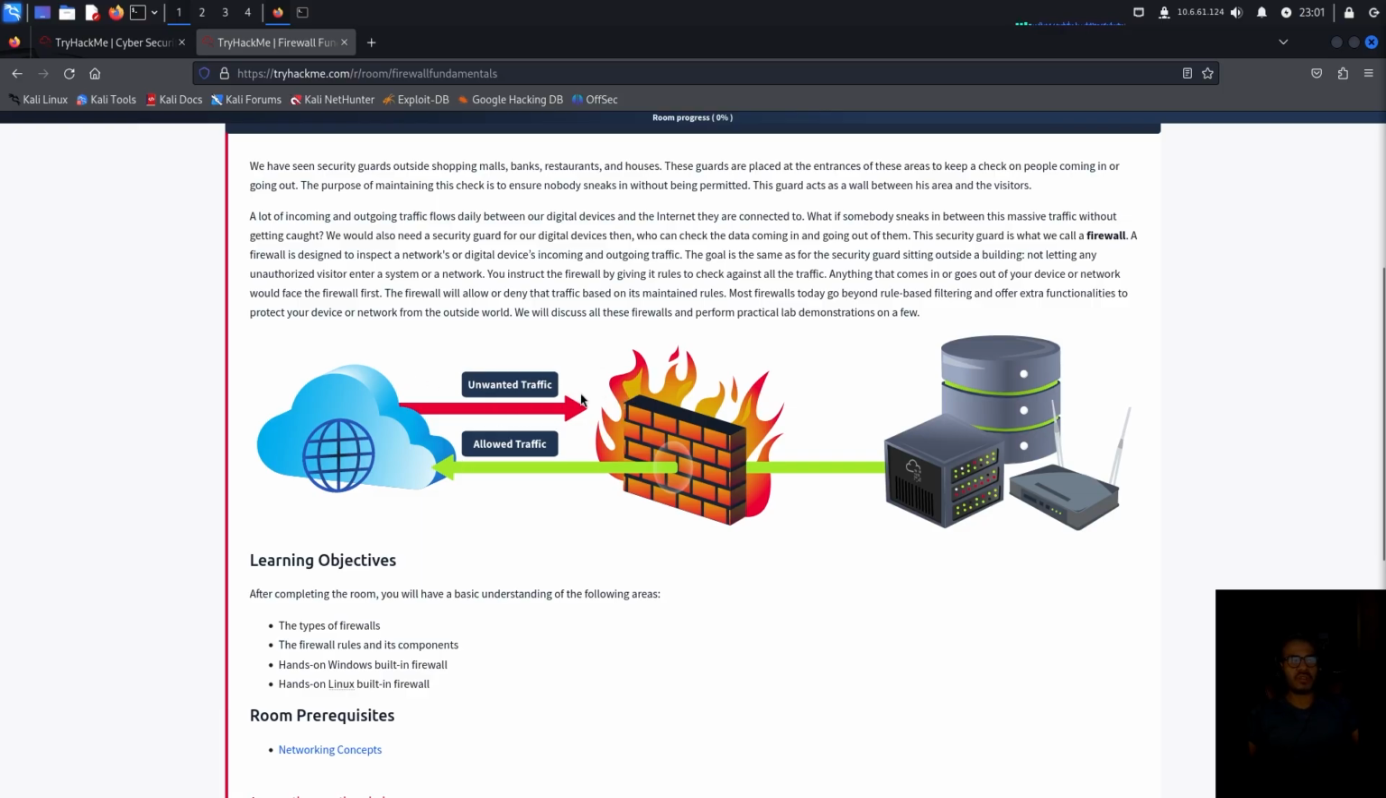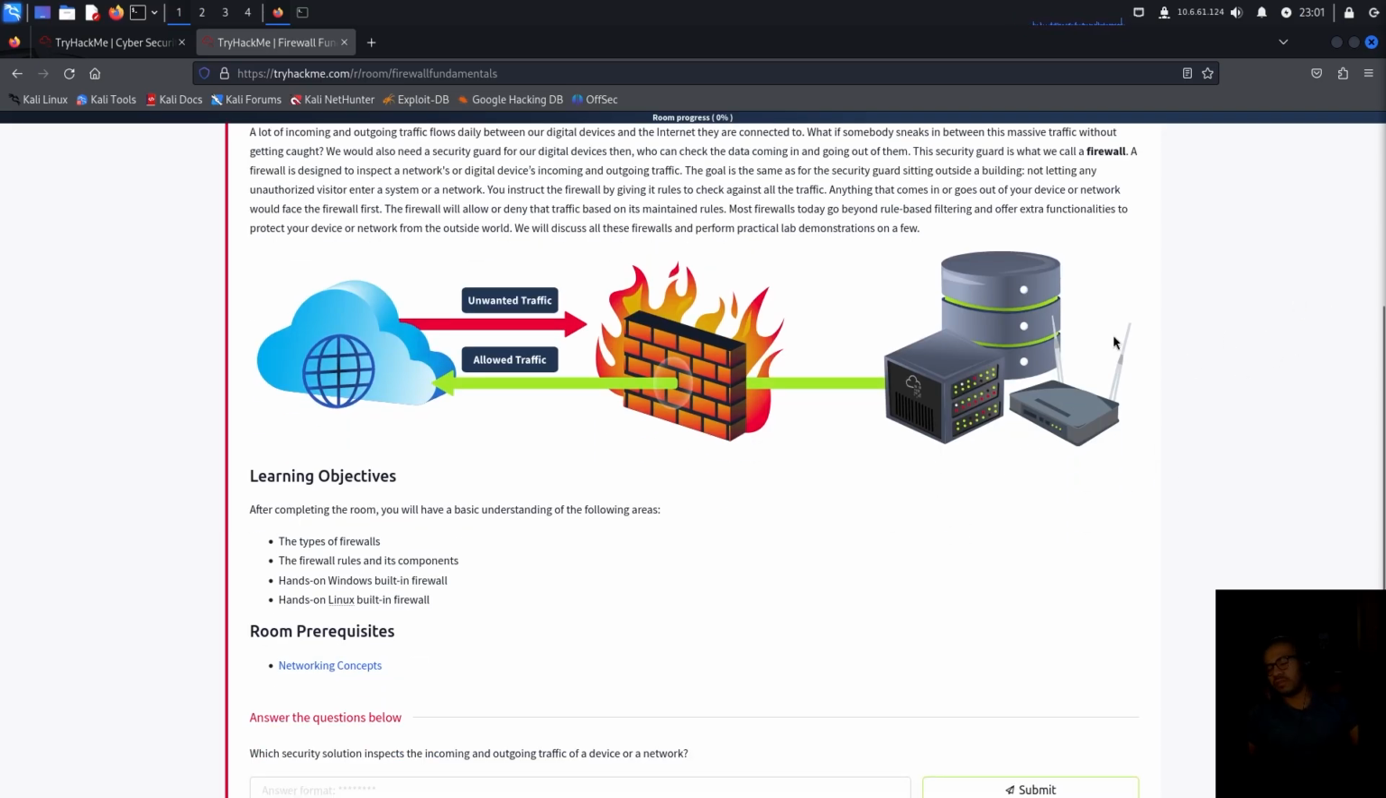So this is the unwanted traffic that wants to go to the firewall and then it gets blocked. You know, the firewall doesn't allow that unwanted traffic. It only allows traffic from the internet to the particular device, or from the particular device to the internet, that belongs to a network, right? Because firewalls are placed on networks.